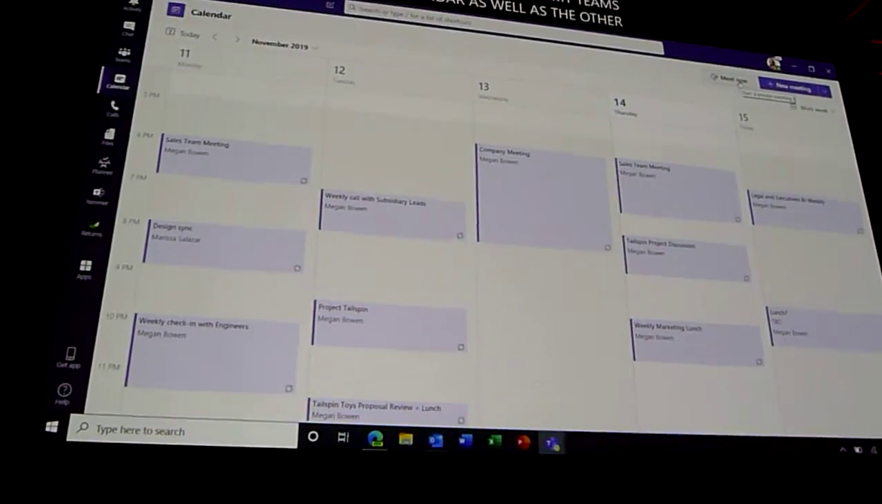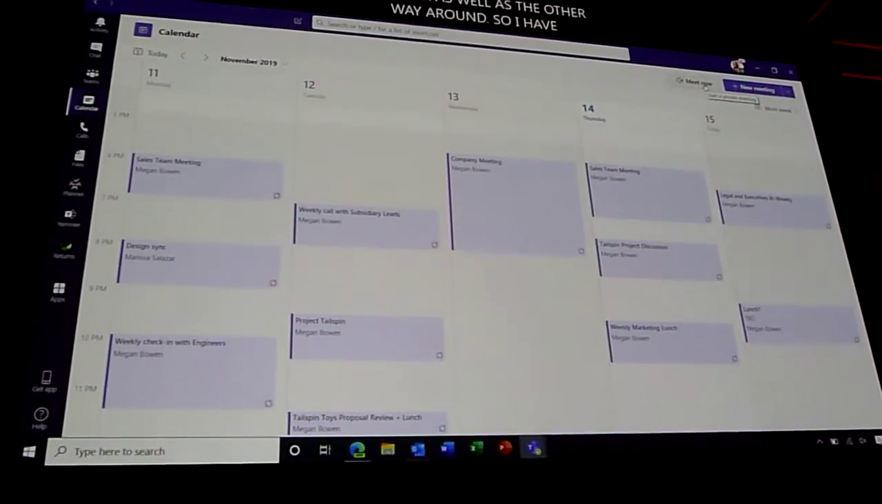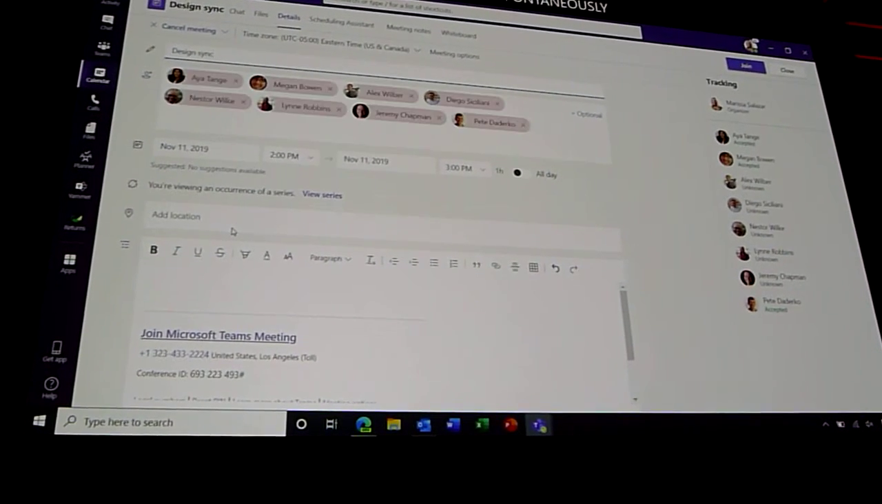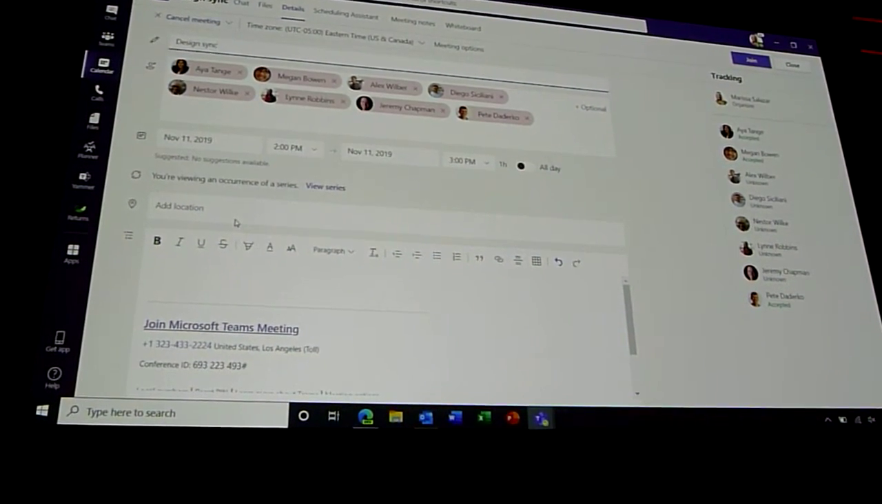We can meet now and spontaneously start a meeting. I can promote a chat or a group chat to a meeting. I also have recurring meetings, things that happen every week, as Deandra mentioned.